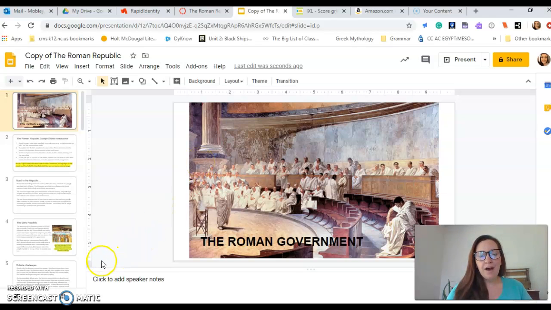But notice at the bottom where it says click to add speaker notes. Down here underneath each slide, this is where you're going to find your to-do activities. So there's some task you need to complete on almost every slide in this presentation. Most of them are very simple. It's a good way to just read through the information. You're going to be pulling out vocab words and looking for some key ideas related to the Roman Republic.